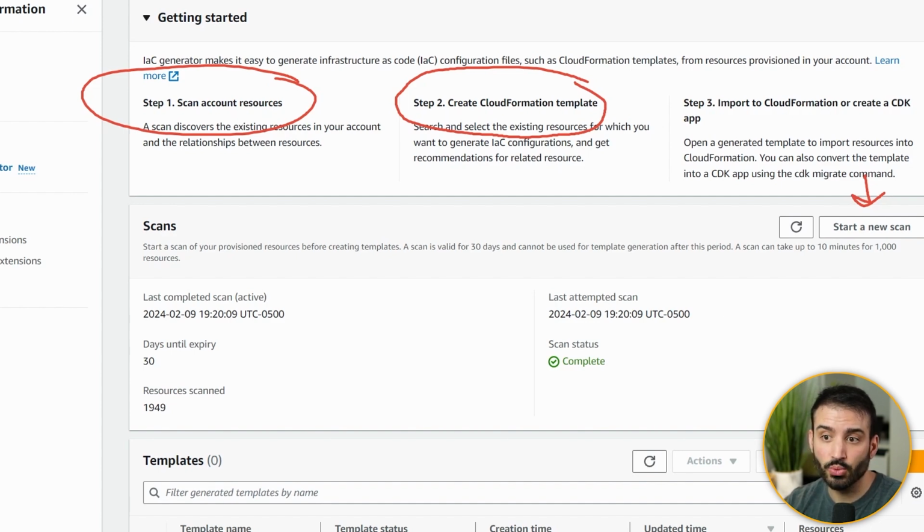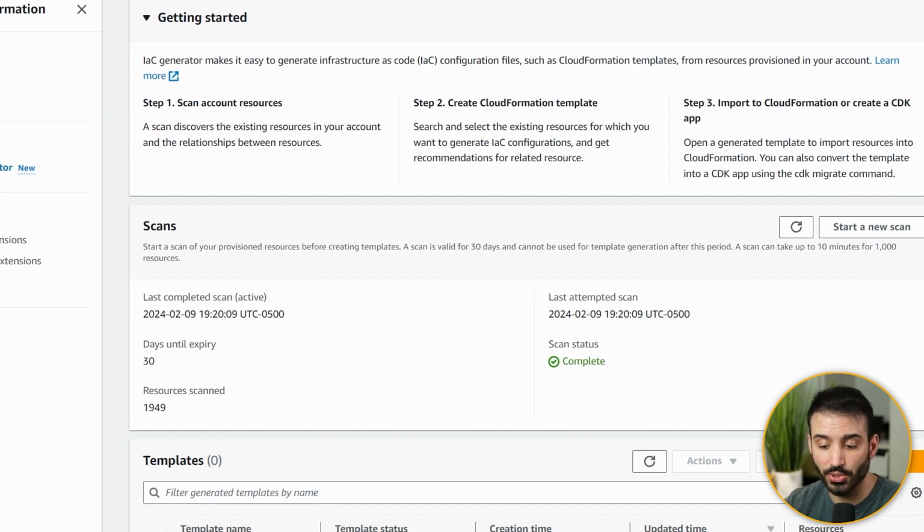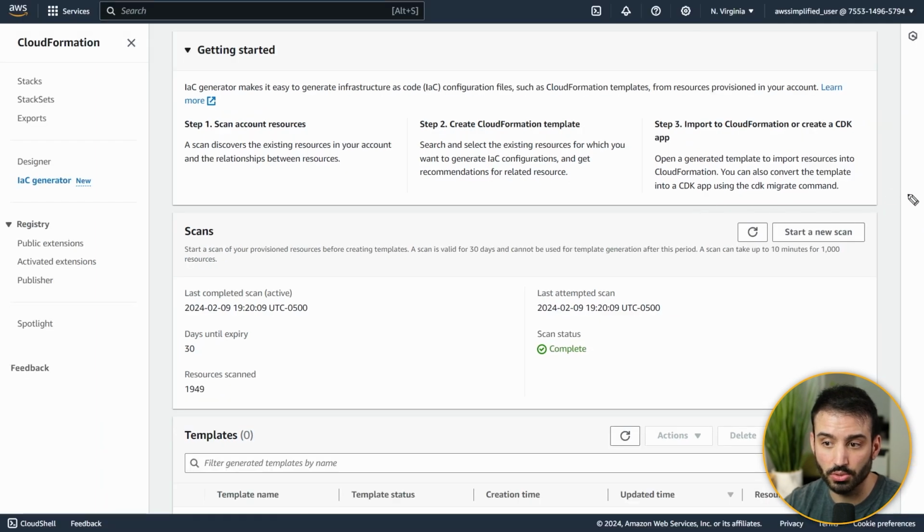And then the third thing that you want to do is you want to actually import those newly created files into CloudFormation, or create a CDK application that is going to do the same thing, import them into CloudFormation. So those are the first three steps: scan the account, create the template, and then import it into CloudFormation. So let's walk you through this now and show you how this works. So like I mentioned, the first thing that you need to do is you need to click on this button here, which is to start a new scan rather.